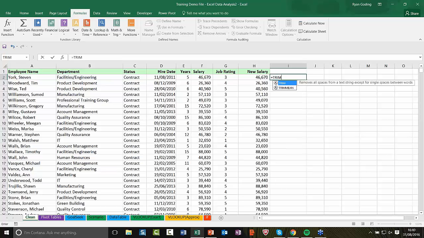Doesn't have to be in capitals, it can be in lowercase, and we're going to do an open bracket, which is fairly standard for formulas. Now what you'll see, if you are using the method where you type directly into a cell, you'll get a little tooltip pop up which kind of tells you what Excel is expecting you to type. So it's saying to me text, so it's saying, okay, what text do you want me to trim? What text do you want me to remove the spaces from?